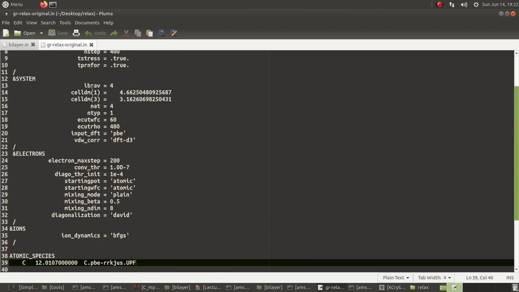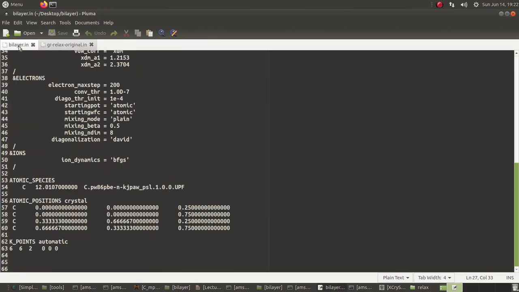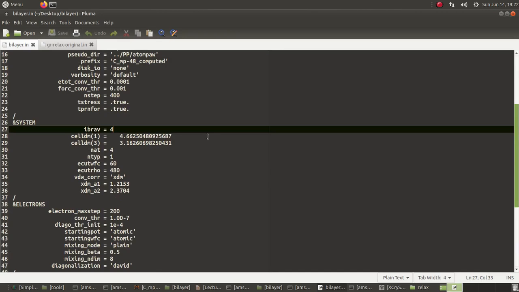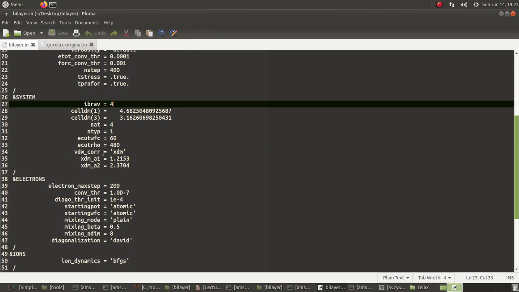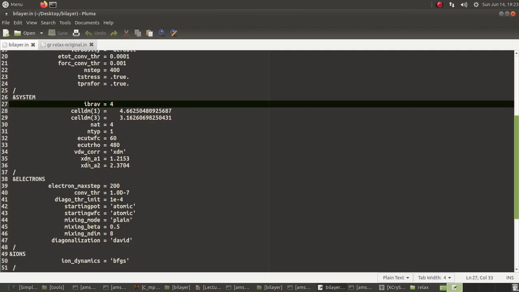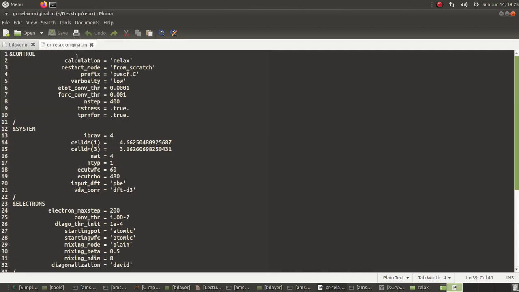This is the pseudo potential file I'll be using, and there are several flags I can keep or delete from this input file that the CIF to QE utility was giving me. For example, Van der Waals correction, it is a new flag. It was giving this XDM type, but now I want to use the DFT D3, so I have set it to this. And these A1 and A2 parameters are needed only for this kind of Van der Waals correction. Because it's a bilayer, we will need to have some kind of Van der Waals correction, and I have used this DFT D3. Input DFT is PBE. So always make sure you have PBE turned on if you are using this Grimme D3 or DFT D3 calculations, or DFT D2 for that matter.